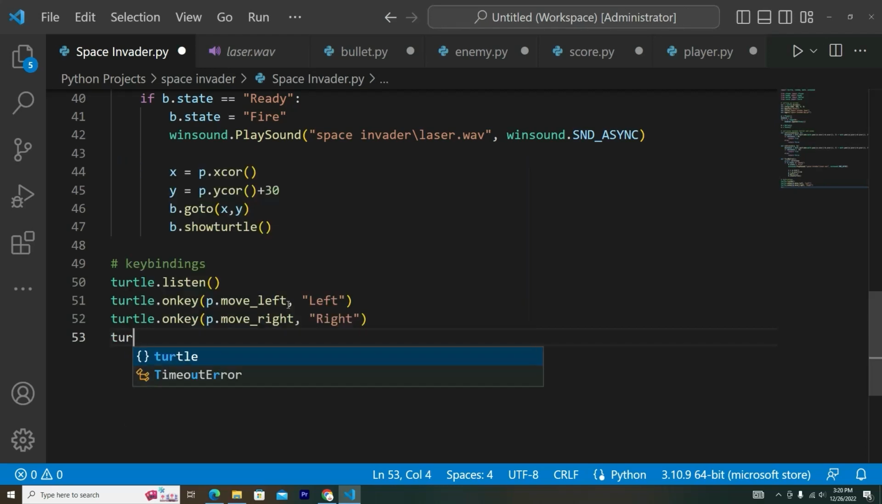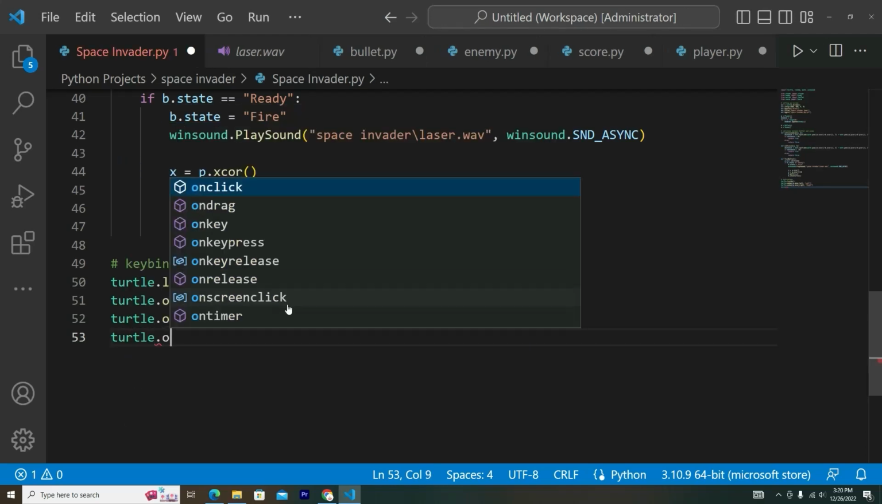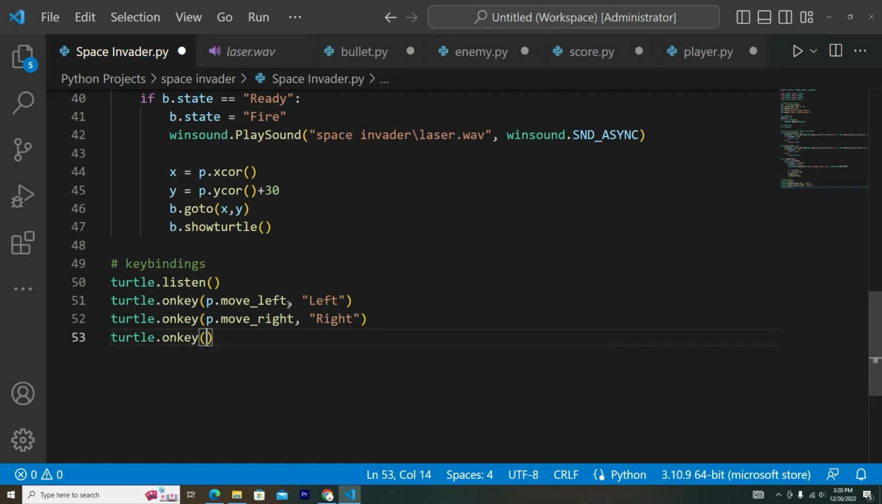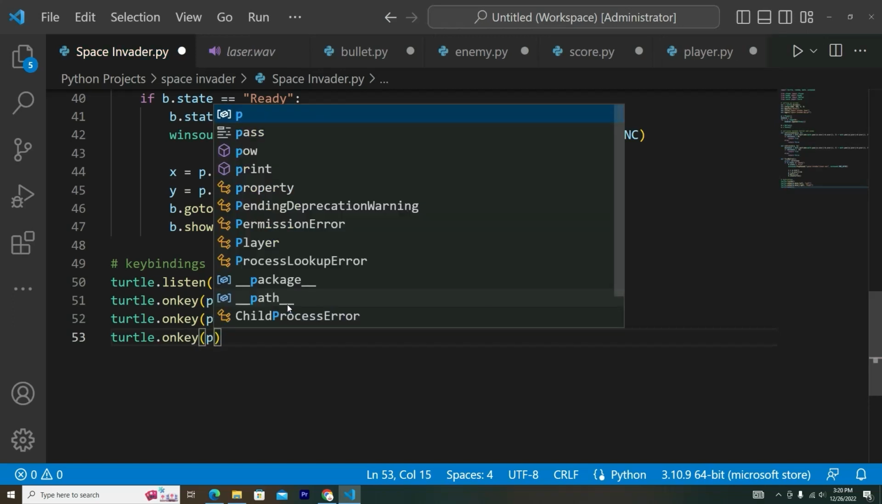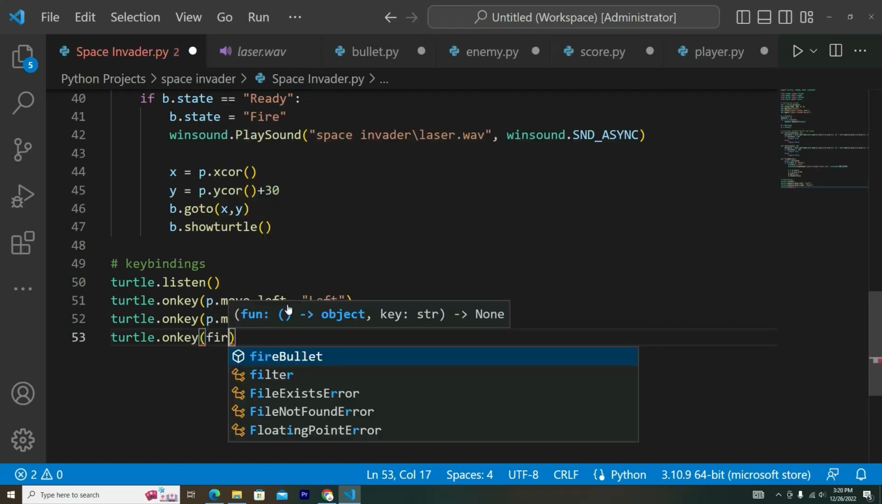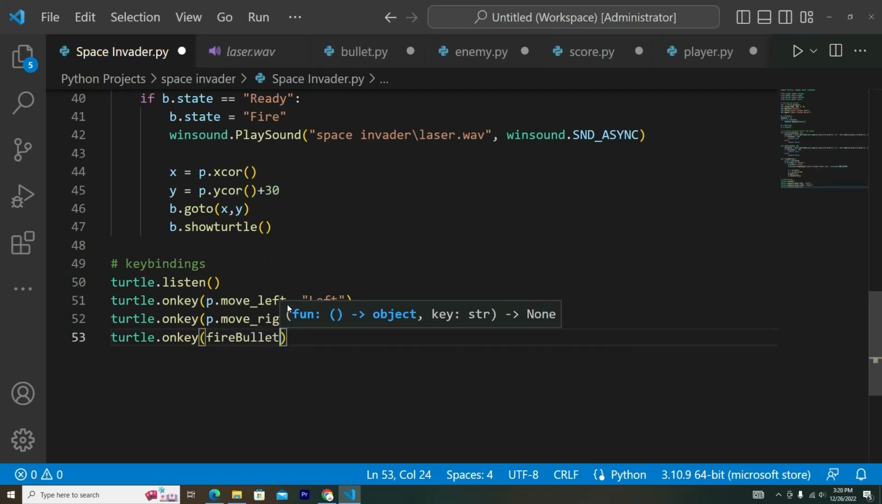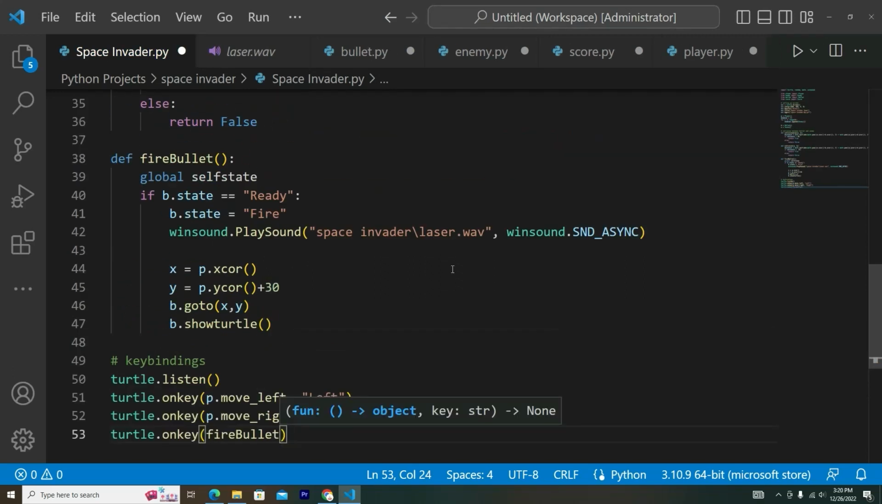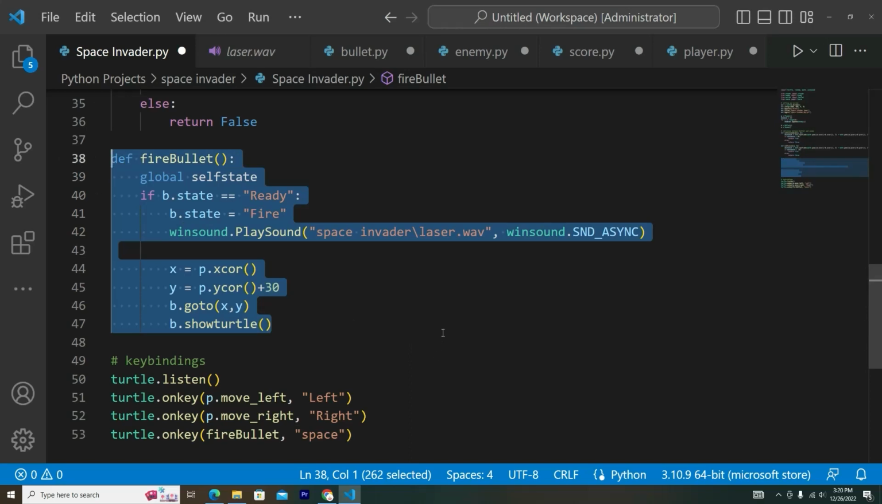And then we're going to do one last thing in the key bindings, which is the onkey, p dot, oh no, it'll just be fire bullet. We're going to use that fire bullet function that we created right here. And we're going to say space. That right there is very important because it's saying that when the user clicks the space bar, it is going to call this fire bullet function, and it's going to fire the bullet from our player.